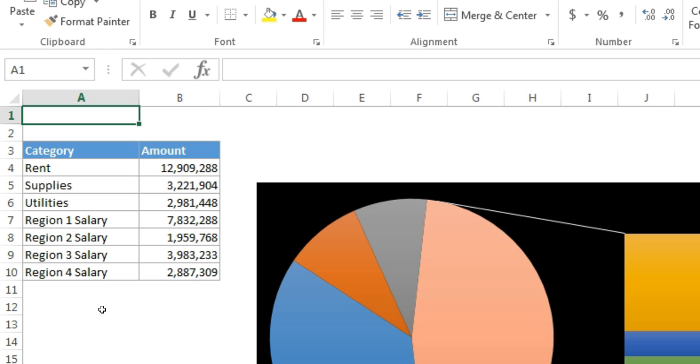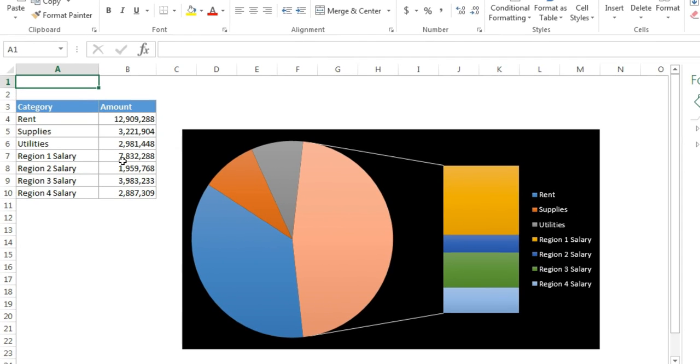Now technically we cannot show these two things on a single chart, but we have a different chart type available, which is bar of pie. Here you can see this pink part is basically the complete salary. This is the total salary, and this bar is basically all the bifurcated salary portions, region 1, region 2, region 3 and 4.